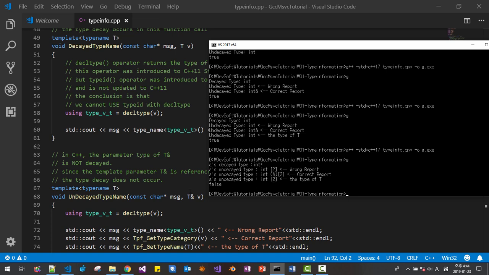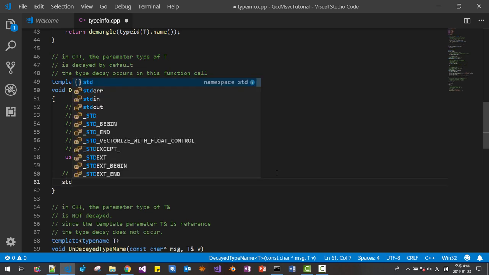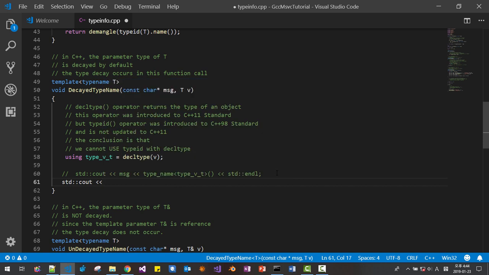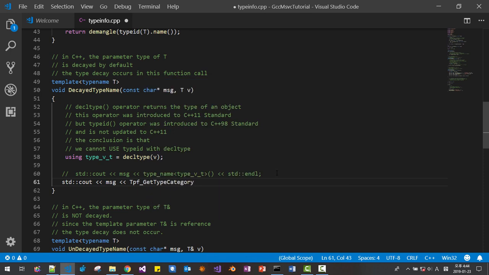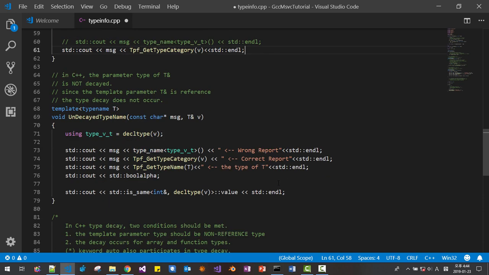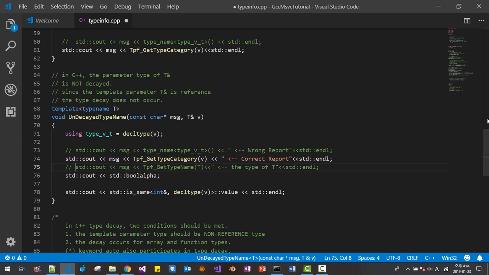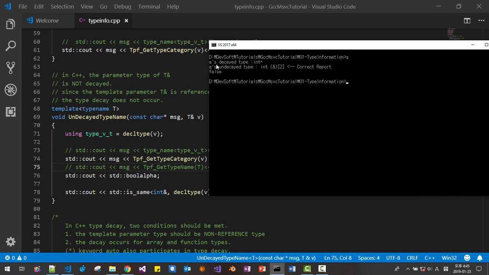Okay, I will disable it. This is wrong, so I will make it the correct type. std cout msg, TypeName get type category v. This is correct. And also here, this is incorrect, so I will disable it and I don't need it. So I will build once again. So A's decayed type is integer pointer. A's undecayed type is int array reference.